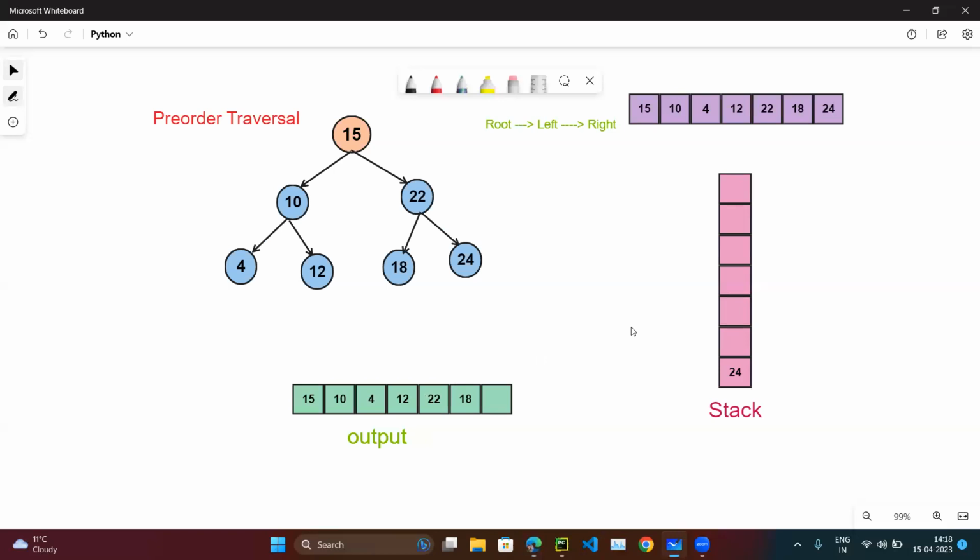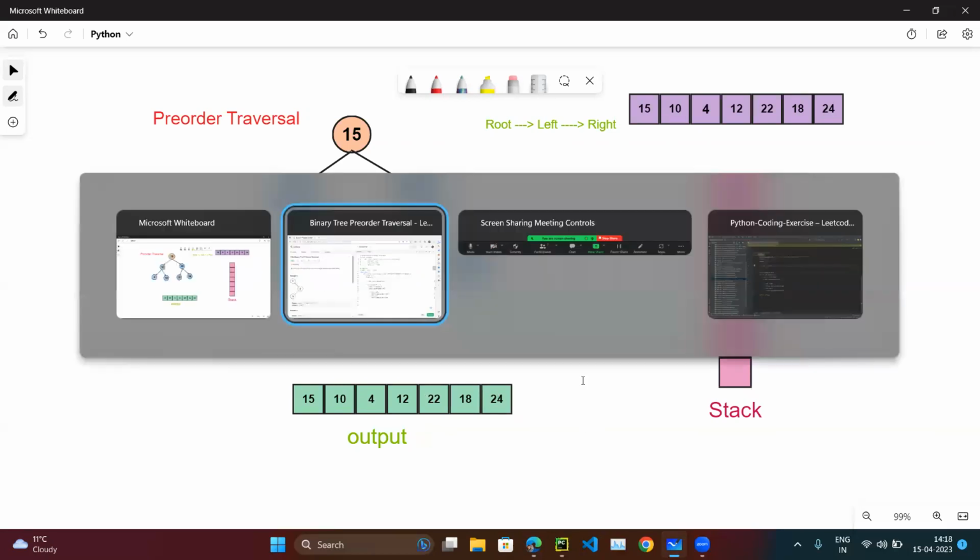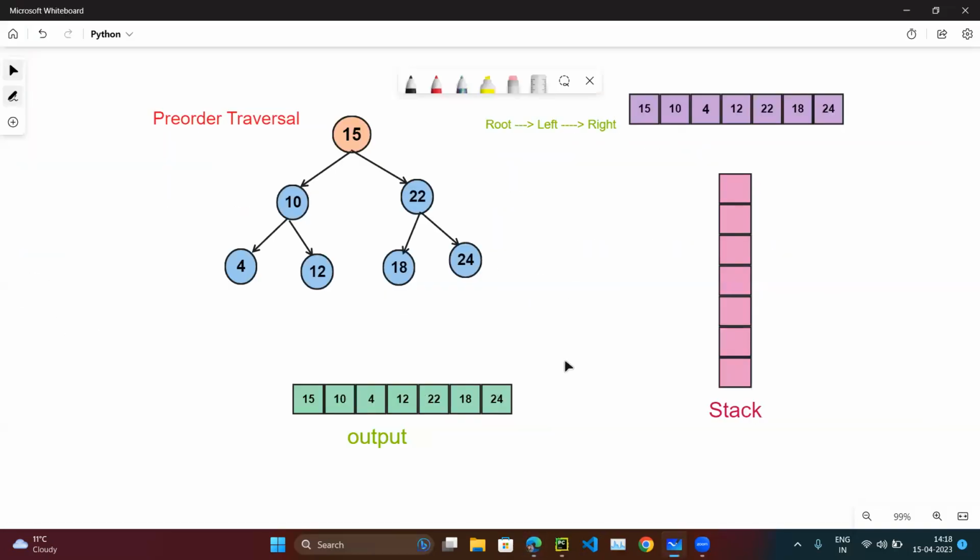Then the loop will run again. If the length of the stack is greater than 0, yes, the length of the stack is 1 and 1 is greater than 0. Then we are going to pop 24 and append it. Then we will check if there is a right element on the node. No, there are no right elements, so it's blank. And is there a left element? No, there is nothing on the left-hand side as well.